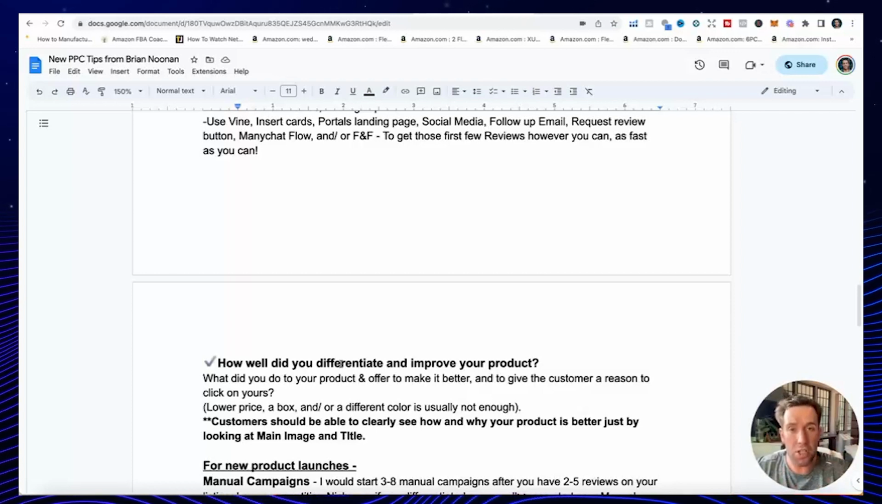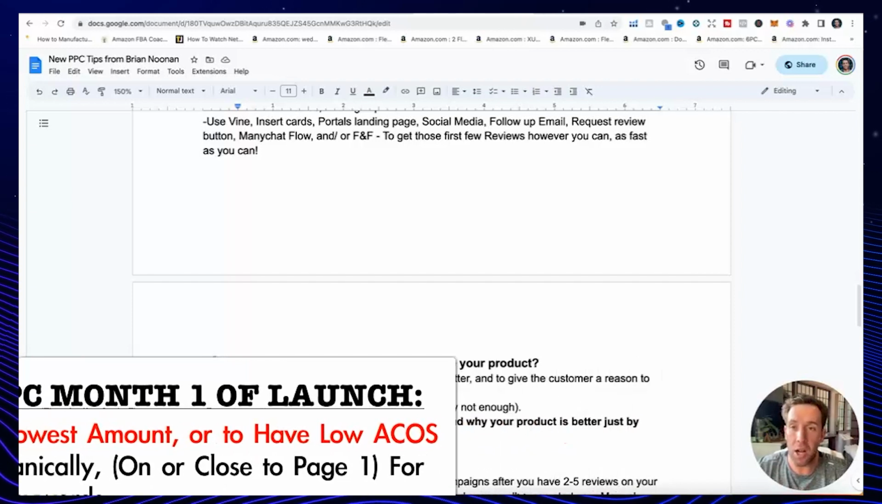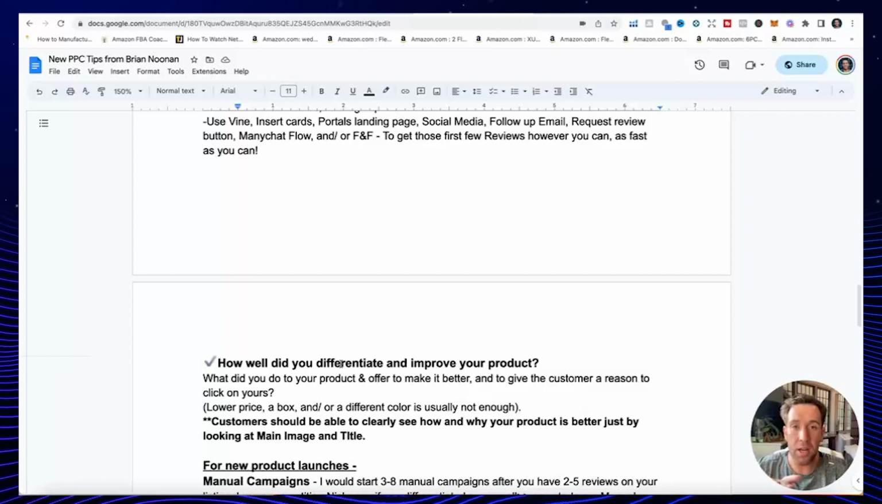You're going to set up your budgets, $10 to $100 daily budget. It doesn't mean if you have 15 campaigns going, you're going to spend 15 times $10. It'll just vary depending on the product and the campaign. You know, the goal here, guys, for product launches is not to spend the lowest amount of money on PPC. The goal is to rank the product for your top 10 to 50 main keywords. So month 1 of a new product launch, the goal is not lowest PPC spend. It's not lowest CPC. It's not any of that. It's to rank for your main keywords. That's going to be the goal month 1.